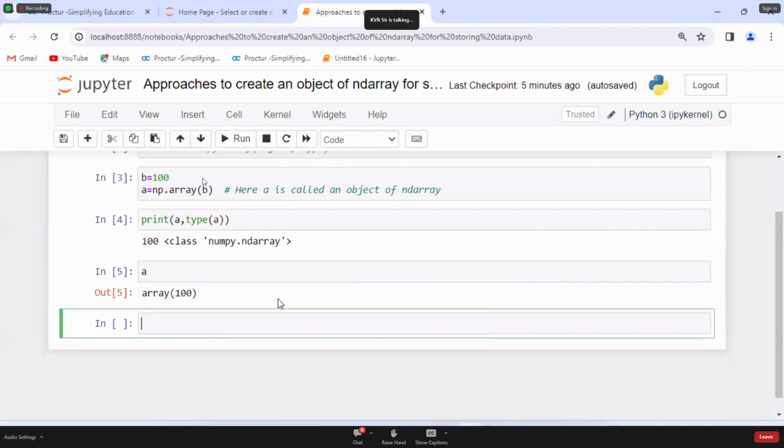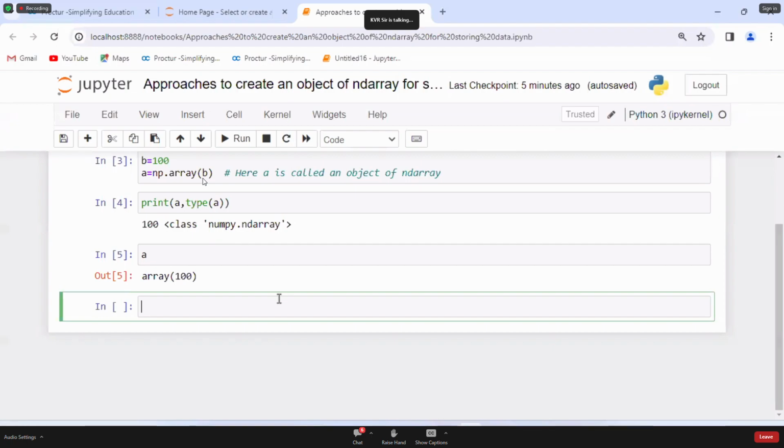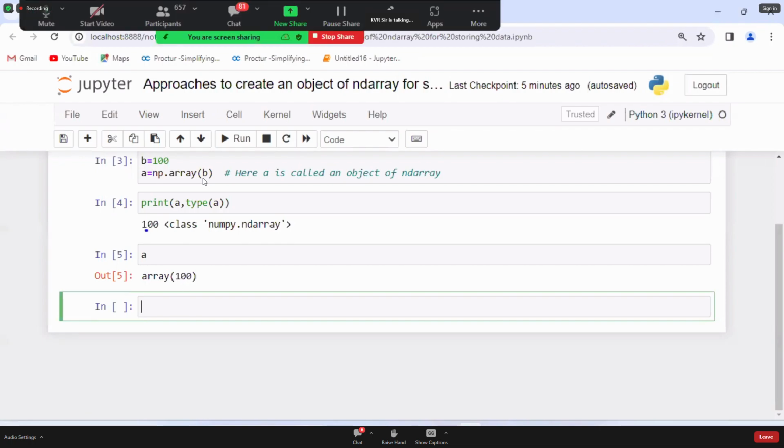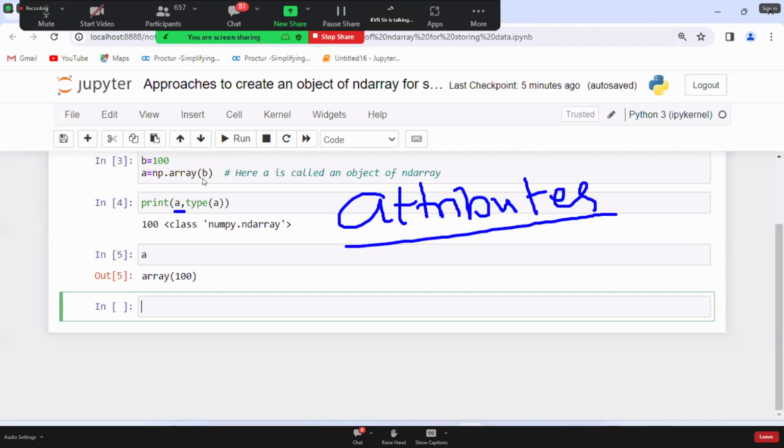So first you follow me. Slowly I will inject the mind. That's what I am saying. Carefully follow. What is this A? It is contained in the ND array object. In the ND array object A, it contains some attributes, students. It contains some attributes. What are the attributes it contains?